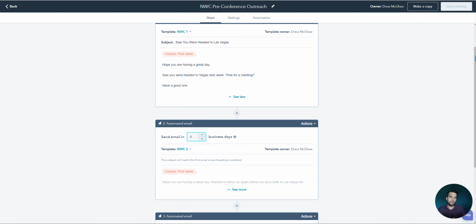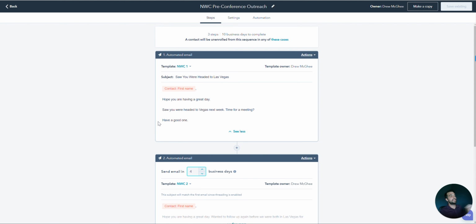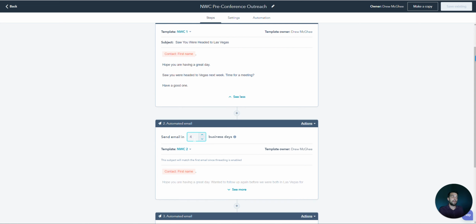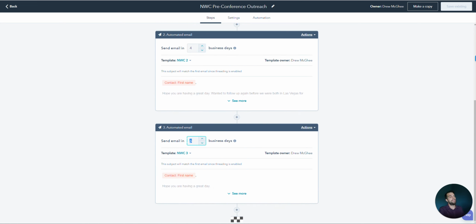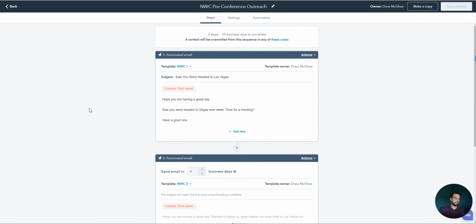3 emails within 2 weeks, spread out a little bit right before the conference, with the main goal of converting meetings, increasing booth traffic, and the third goal of just increasing awareness that you're there at the conference, right? So this first email would go out as soon as the prospect is enrolled in the sequence. The second email will go out 4 days after, and the third email will go out 6 days after, right?